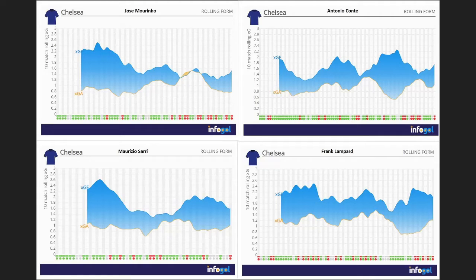The reason I'm making this is because of a friend of mine who expressed confusion about this graph in front of me. So I thought I'd try to break it down and explain it. If we take a look at the graph, we have four different Chelsea managers. I think the previous four: Jose Mourinho, Antonio Conte, Maurizio Sarri, and Frank Lampard.